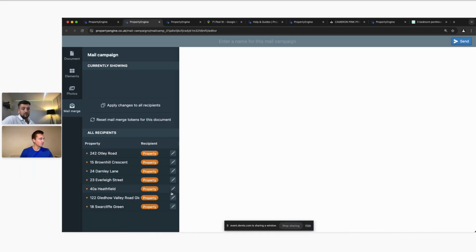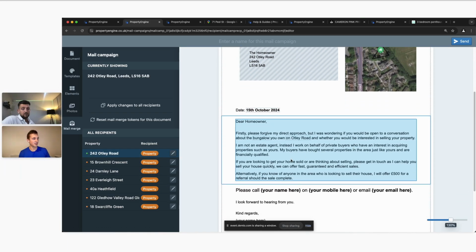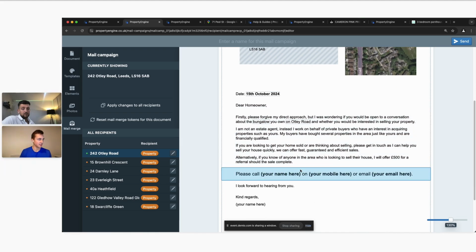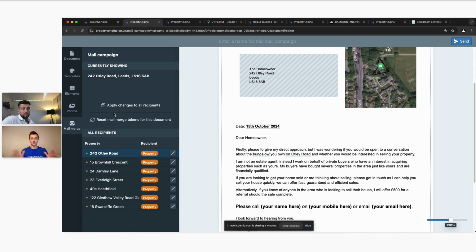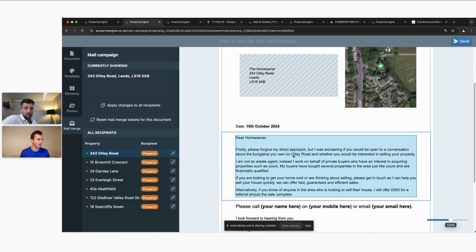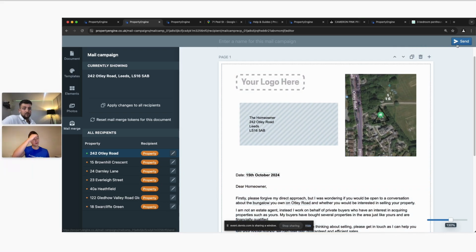You can see I've got all of the recipients here on the left, and then I can click on that. And then we've got this template that we've automatically put together. So what I would do is just change the wording of this, add your details in, and then once you've changed it, you can apply those changes to all recipients. Just go apply to all, and then it will merge in all of those mail merge tokens. So the street here is going to be different for every property. And then you can send it out, and we will actually print and send the letters for you if that's something that you wanted.